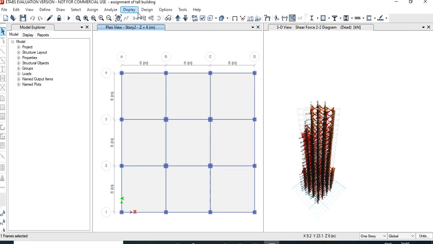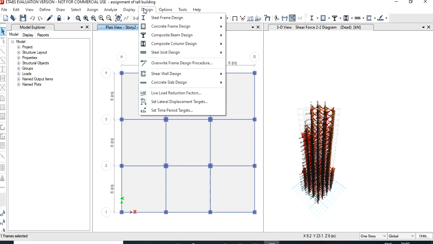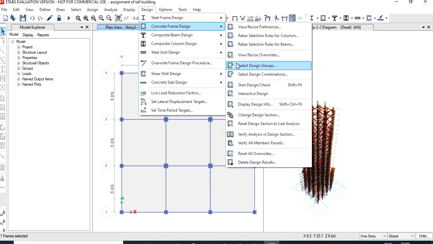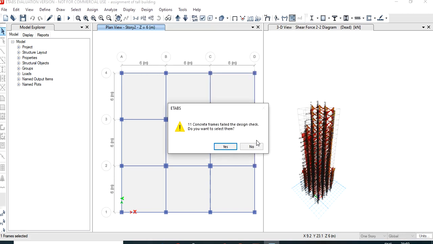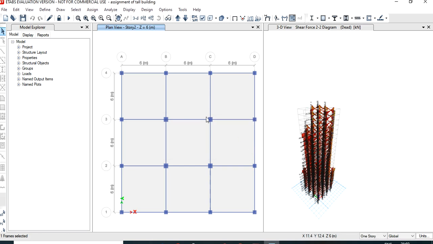After that you have to go to the design menu and concrete frame design, and here you have to verify whether all members passed or not. Here 11 concrete frames failed the design check, so we would need to change the section properties of the column or beams, but here it is not necessary. Here you can show the reports and all the summary report.